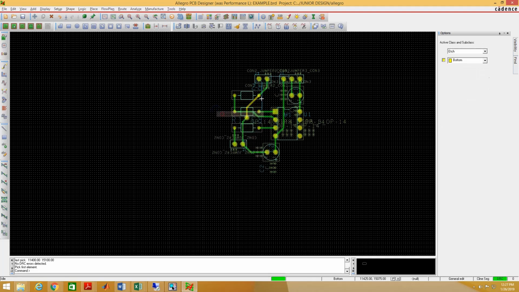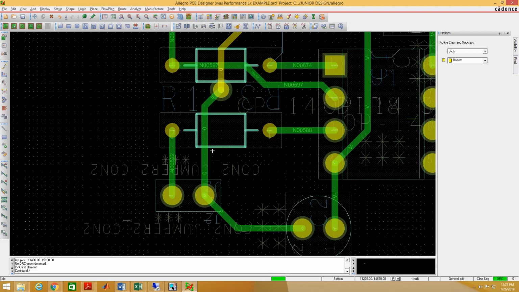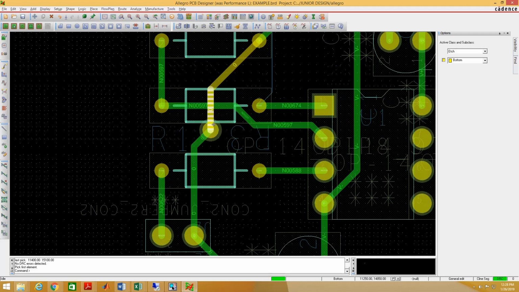Right click and press done. Now this portion of this trace is on the top layer and this portion of the trace is on the bottom layer, and they are connected here through the via.